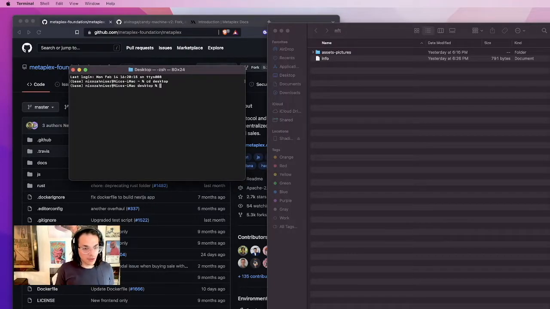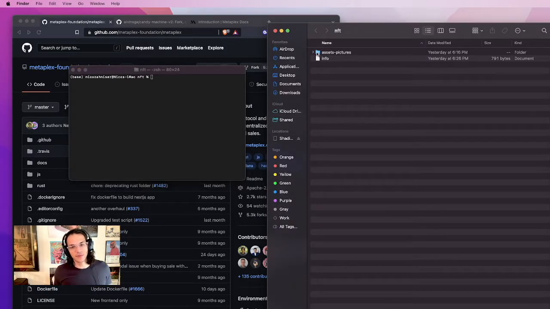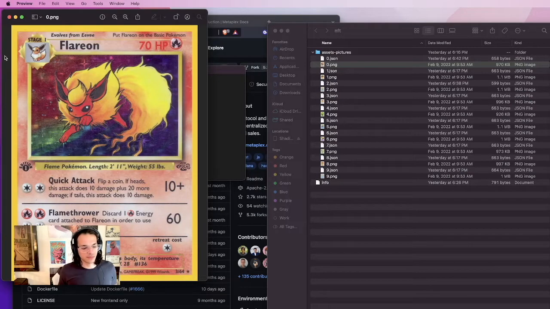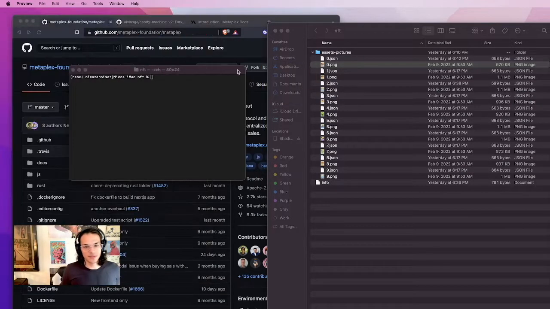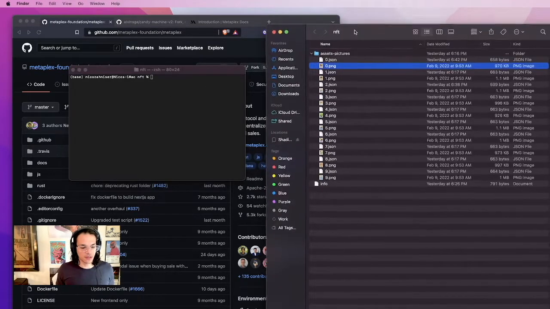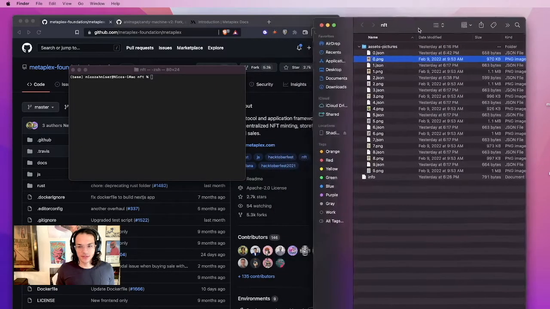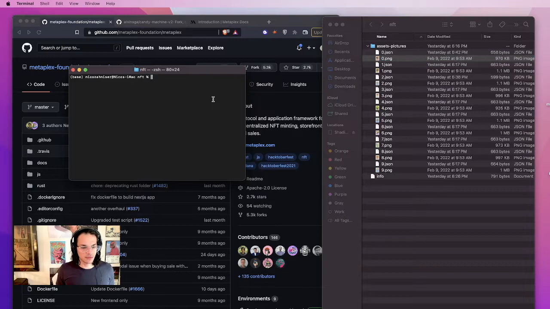So go to the folder that you want to create your candy machine in. I just have an NFT folder with asset pictures as an example. We're just going to mint these Pokemon cards. It should be pretty easy and self-explanatory. Now I'm having an issue with the Candy Machine UI, so we'll mess around with that. I got a little hack around, an easier way to deploy than what Metaplex gives us.